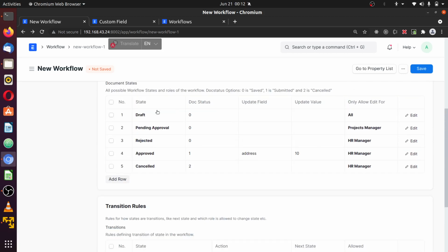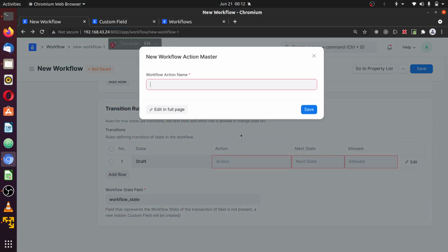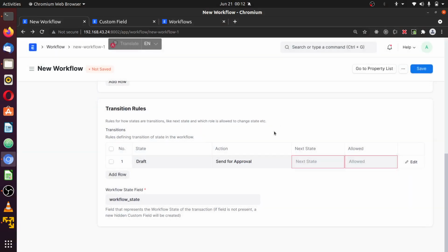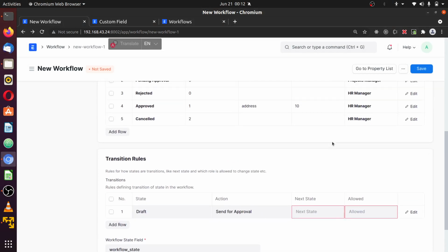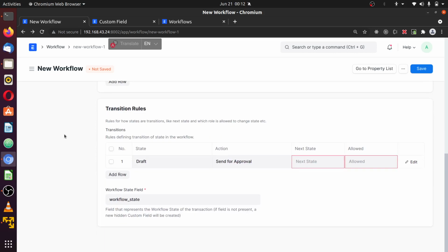Action. Since we are on draft, we want to move to pending approval. I'm going to make the name be send for approval. Now from this draft state, where should they move to? Should they move to rejected? Should they move to approved? Should they move to cancelled? Or should they move to any other states? So it's going to move to pending approval as the next state.